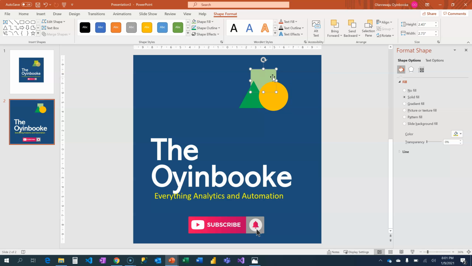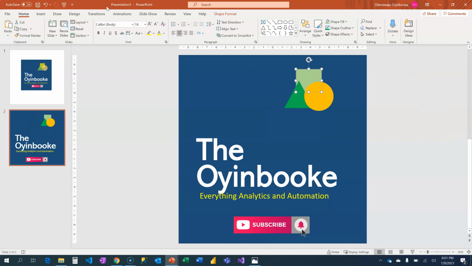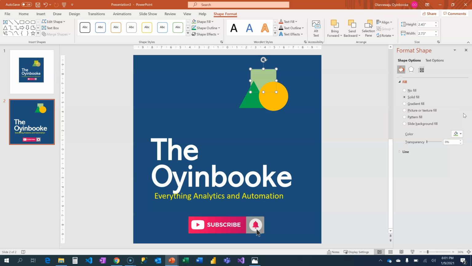And how do you get that? That is through transparency. So if this format background is not showing, if you click here under the shape format, just open this, it will unlock this. And take for example my circle, I just have to adjust the transparency. You see, as I'm adjusting it, the other colors at the background have become transparent. If you adjust, say for this, it becomes more transparent, and for this green it becomes also more transparent.